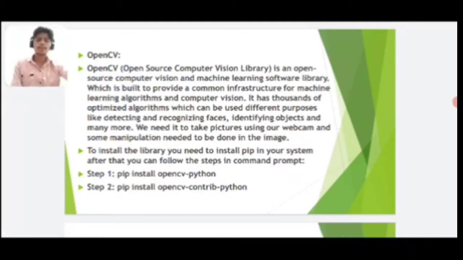To install the library, we need to have pip installed in your system. After that, you can follow the steps in the command prompt. Step 1: pip install opencv-python. Pip install opencv-contrib-python.